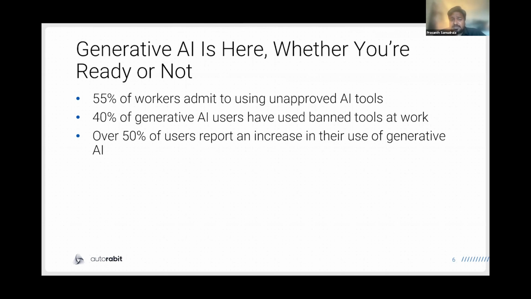40% of generative AI users have used banned tools at work. Now, one of the other things that most people don't realize is that GPT, where T is transformer and G and P are generative pre-trained, means somebody is training on a foundation model. And it's not just OpenAI's models that are available out there.